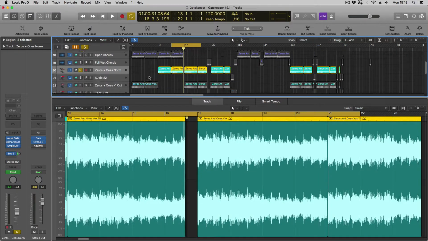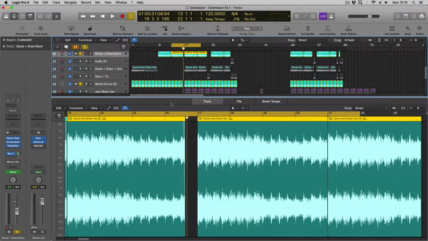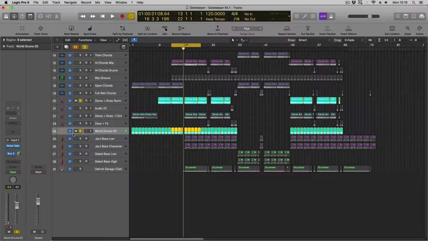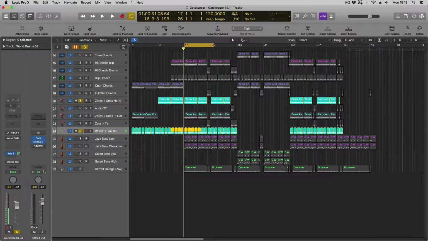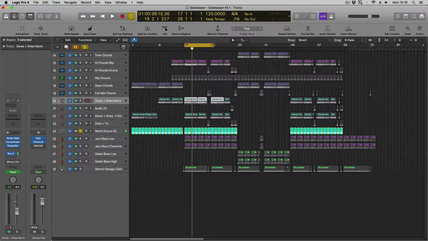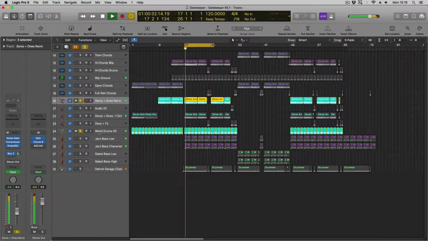Now if we focus on this sound for the time being. So this is the one at normal pitch, and this is using, let me just come across to this part for a second, this world drums. So I'm just going to disable that quickly. I'm going to put the output back to stereo output. So that's what I'm using to generate the groove for this other chord pattern.